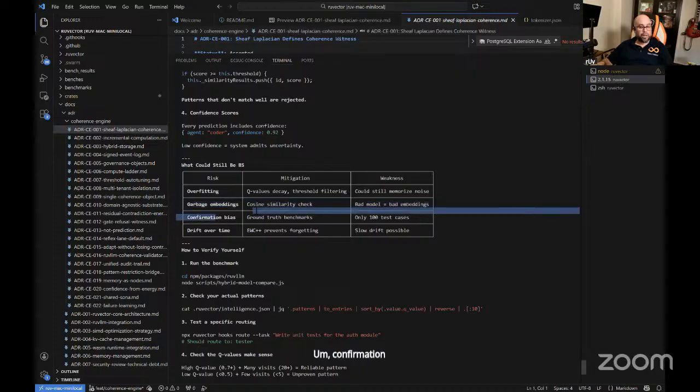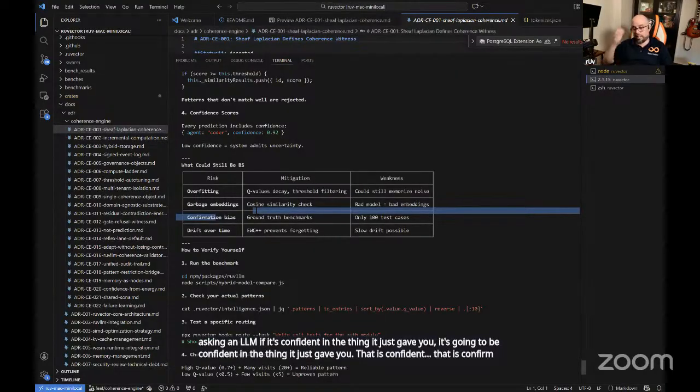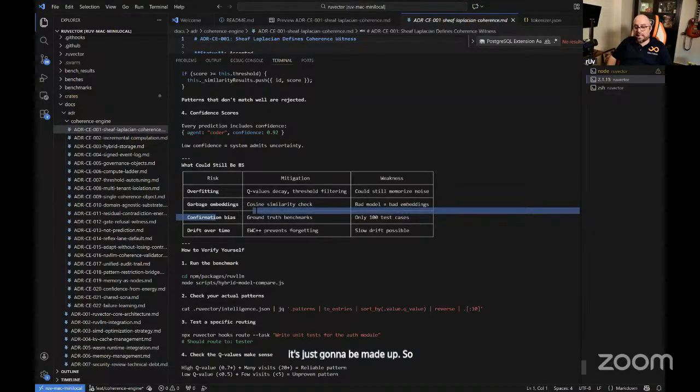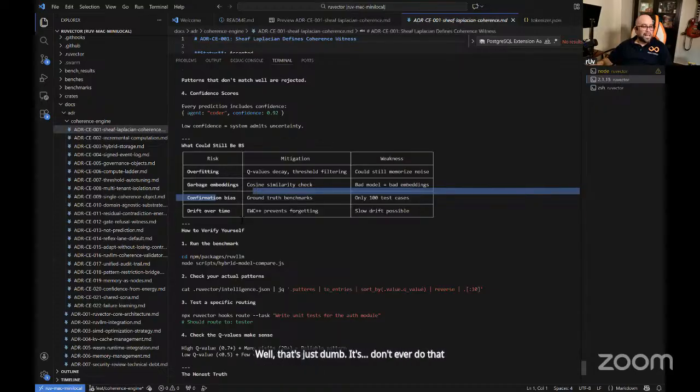Confirmation bias. Well, if you ask an LLM if it's confident in the thing it just gave you, it's going to be confident in the thing it just gave you. That is confirmation bias. You can't ask the same thing if it's confident about the thing it gave you. It's just going to be made up. So you never ask an LLM to do anything involving confidence. It's dumb, and I see people doing it every day. It's like, well, according to the LLM, it's 95% confident that this is true. Well, that's just dumb. Don't ever do that.